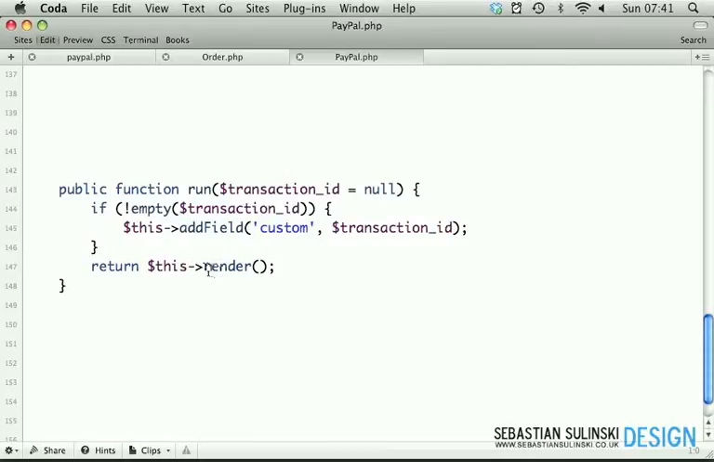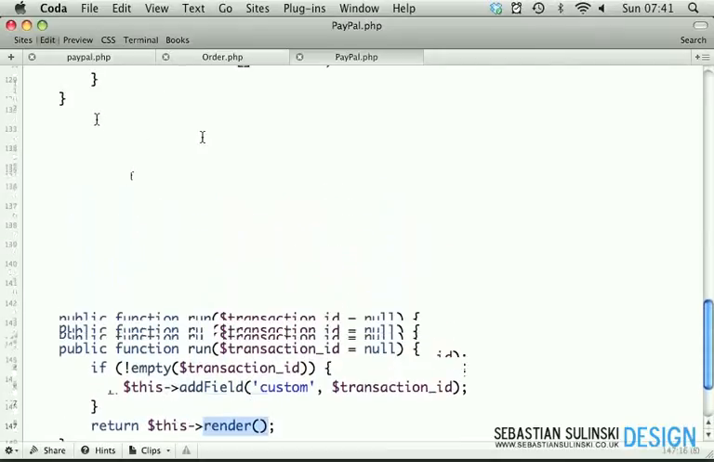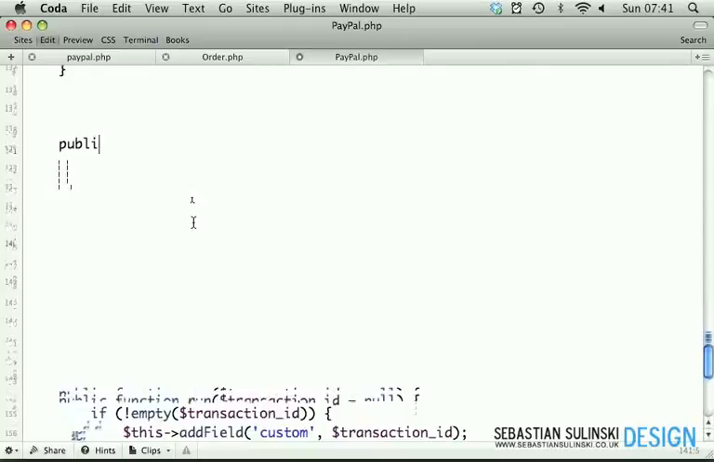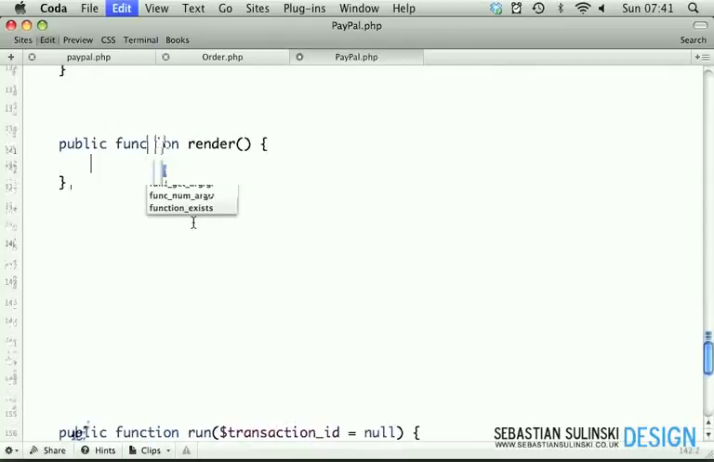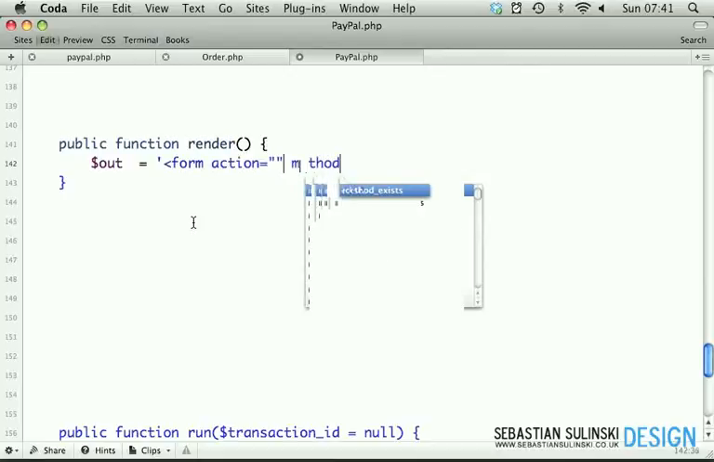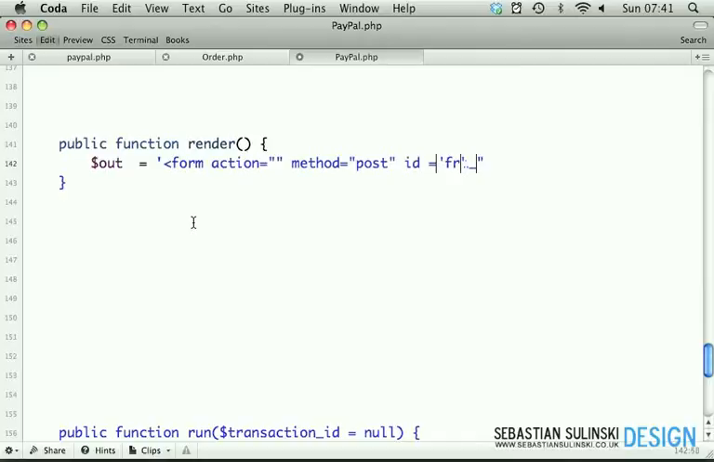So our render method. If we copy the name of the method, scroll up right before our run method, and let's create a new one called public function render. Inside of this specific method, we start with the out variable, and we start with the form tag action. We leave blank for now. Then we have method, which will be post. Then we have ID, which will be FRM PayPal. I can see that I've left a space here. We need to remove it.